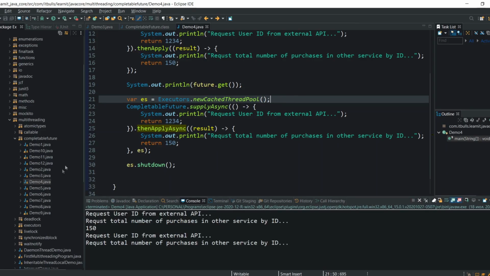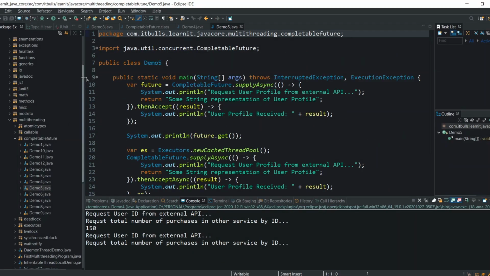Let's move on. I open the demo5 file. So, as you already understood, the thenApply method returns you some future object. But in case you don't want to create a return statement to return the result of the execution after the final step, and you just need to have some code executed, you have to use either thenAccept or thenRun. We are going to talk in a minute about the difference between these two.